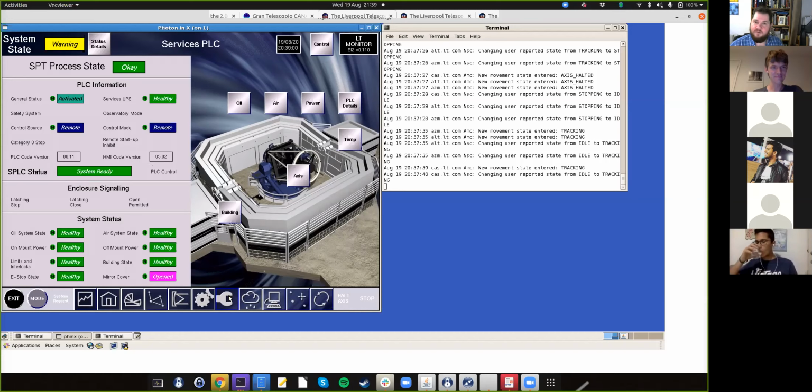So we do have a symbiotic relationship with our users. We need them to quality check the data as it comes in. And that has been very helpful in highlighting problems.